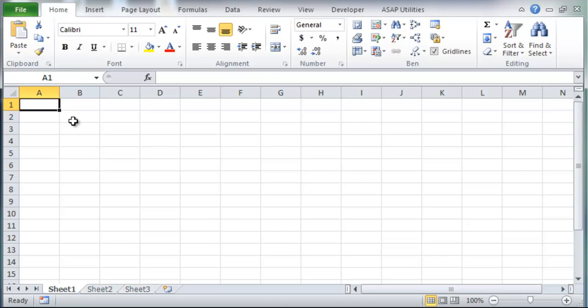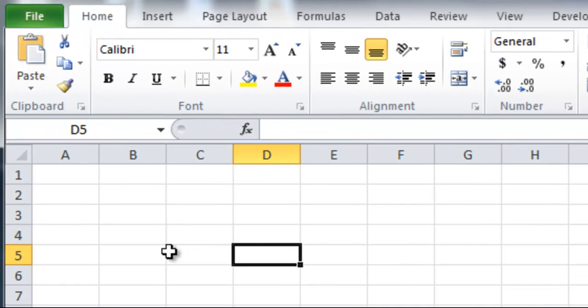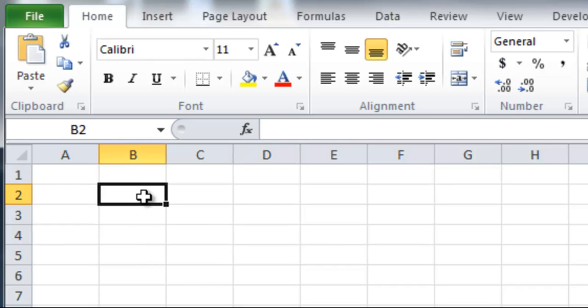So each one of these little boxes is referred to as a cell. You'll see, as I click on each one of them, this name box in the top left will tell me the name of the cell, which is always the column reference first, and then the row reference. Similar to the game Battleship, if you've ever played that, but if you're ever confused as to which cell you're on, it will tell you in the top left.